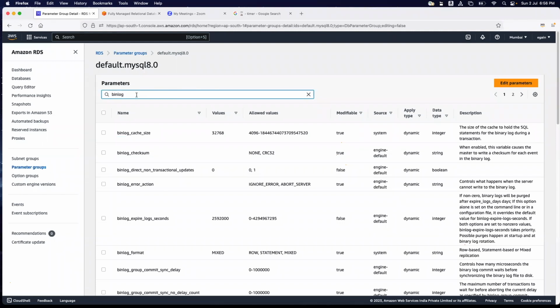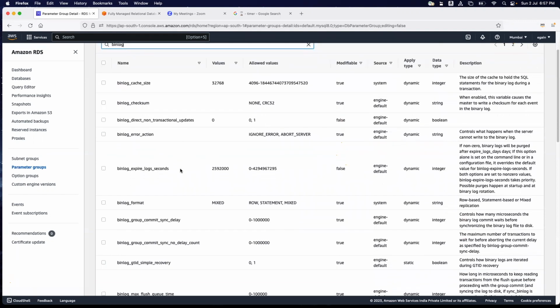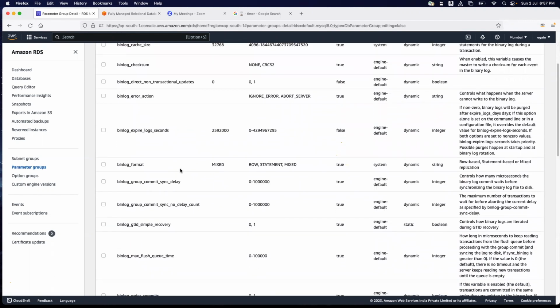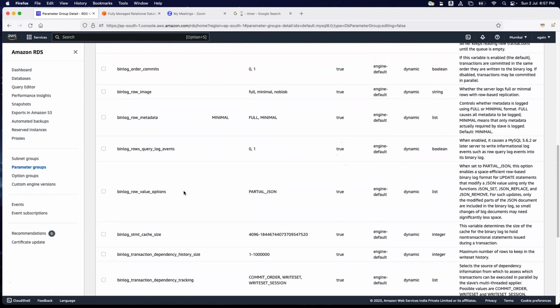So you cannot turn off binlog if you are enabling automatic backup. If you have set automatic backup in MySQL, then you cannot turn off binlog. Or if you have a multi-AZ setup, you cannot turn off binlog. But what you can do is set or modify those values which will restrict your binlog further, such as binlog cache size, or the binlog retention.